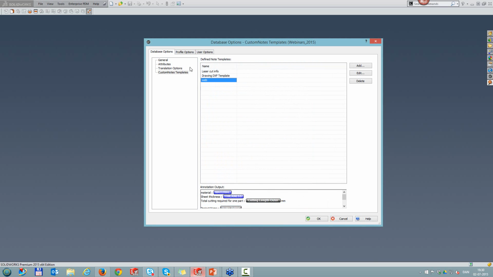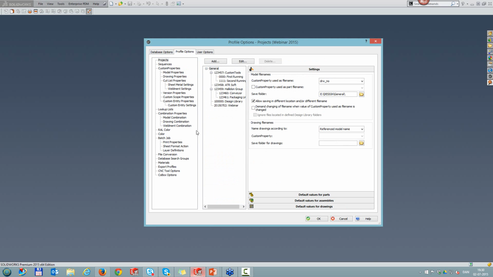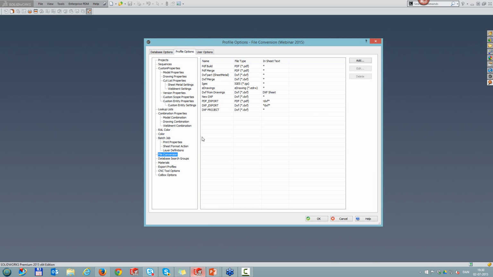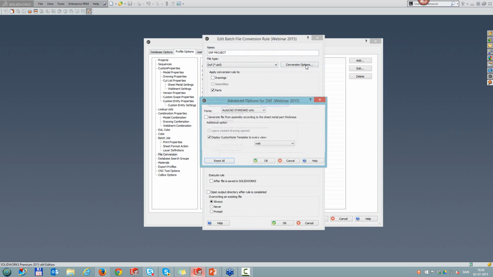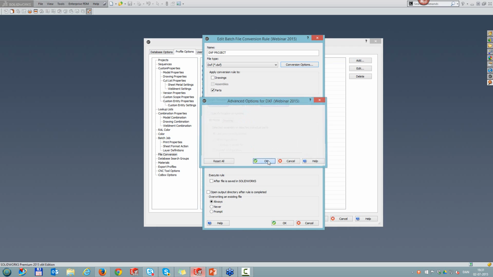and where to use it? Well, in the profile options we have the file conversion, and I have a DXF project. For the DXF project, I'm using the DXF file type, and for conversion options, this is where I can display this custom node that I've created. So display custom node template to every view. I can use the web, or I could use any of the other two that I've defined, but we are using web for this one.